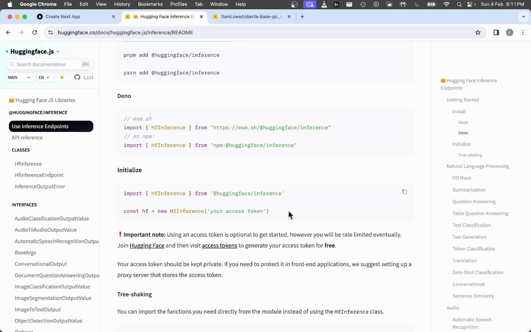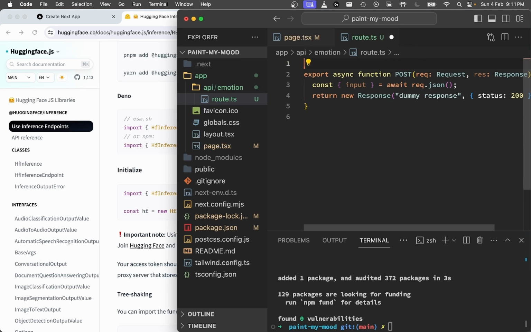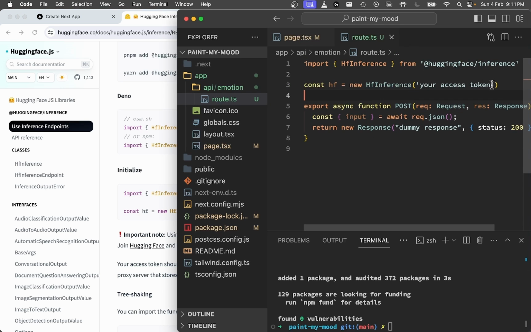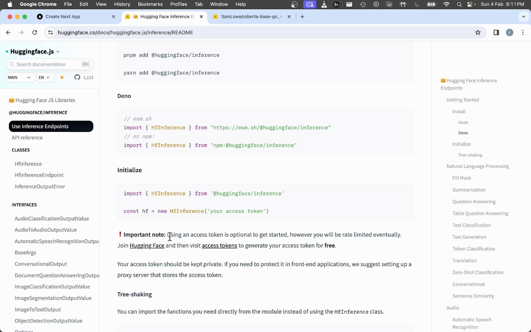I'm going to first import and then create a new instance of this HF inference object that comes from this npm package. I'm going to copy this and paste it on top of the API that we created, and it requires an access token, as you can see. They mention that the access token is not mandatory, but eventually you will be rate limited, so they recommend that you have an access token.